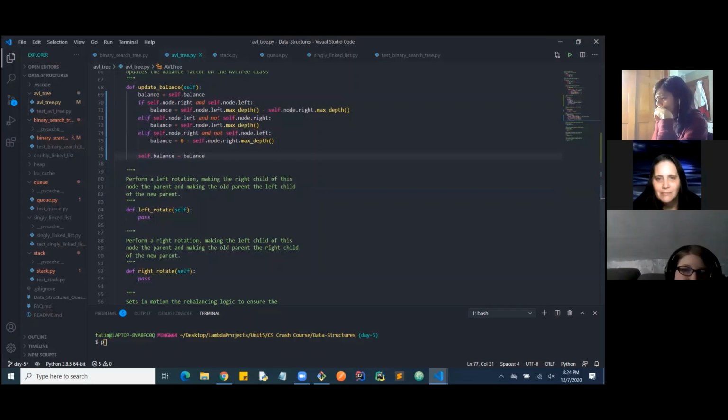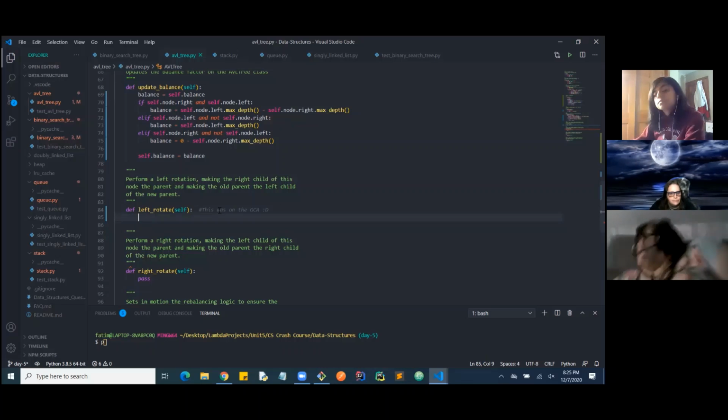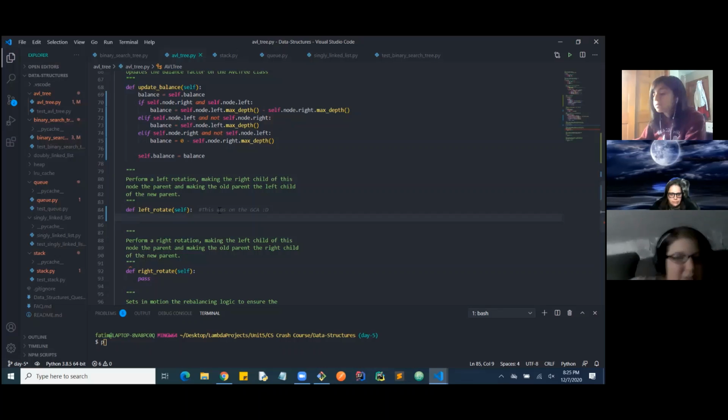Now that we have our update height and our update balance, we are going to do our left and right rotation. And I'm not going to lie, this one was actually on my GCA. What would be the point of doing these rotations though? I think you rotate the tree when you add a node to it in order to keep it balanced. Shouldn't it already be balanced? Not yet. We're balancing it. So we're going to rotate it to the left.